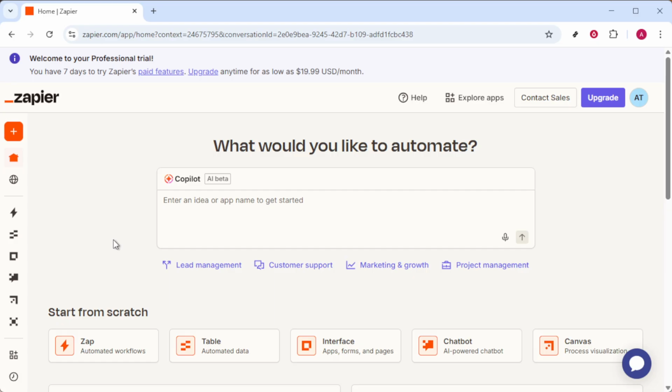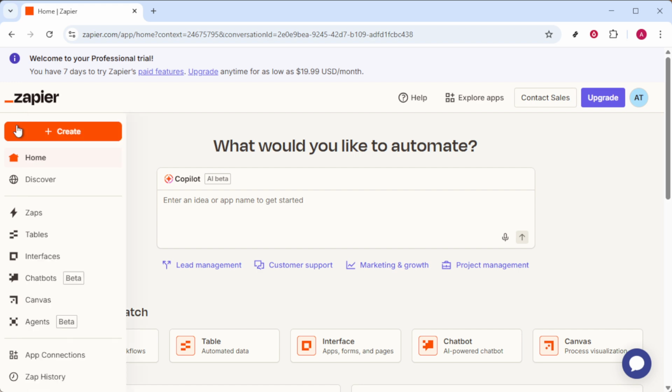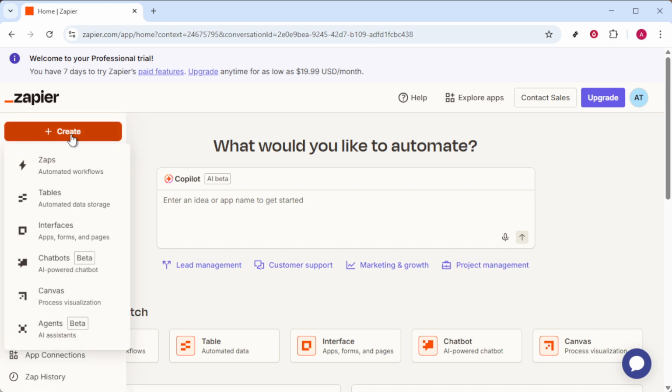So let's get started. First, head over to Zapier. Open your web browser and navigate to the Zapier website. If you don't have an account yet, you might want to sign up, but I'll assume you already have one. Once you're logged in, find the Create button at the top of the page. It's usually pretty visible and marked with a plus sign. Click on Create and you'll see a list of options.